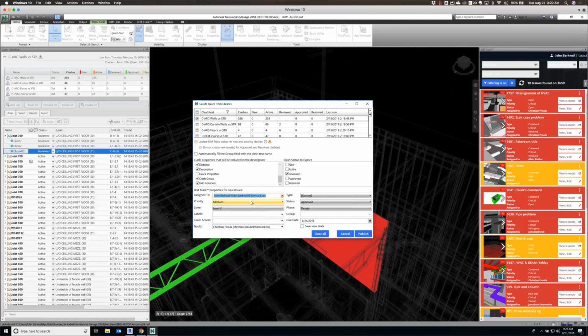And then you can specify things like a priority. What's the priority of this? It's medium. What's the zone? It's related to level 2. You can do things like team access. So maybe you only want certain teams to have access to this particular issue. So it allows you to set permission level access to issues.